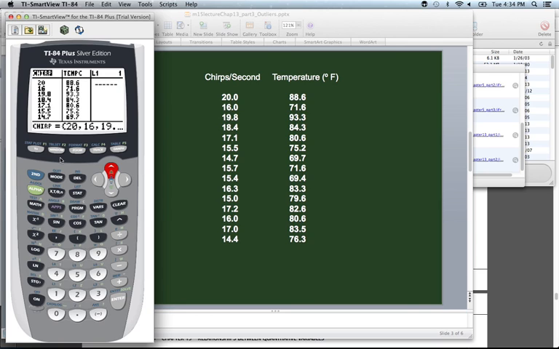So the first thing I want to do on the calculator is look at a scatter plot. So let's review how to draw a statistical plot on the calculator. The 3 steps are: enter the data. We just did that. Second step is to configure the stat plot window.